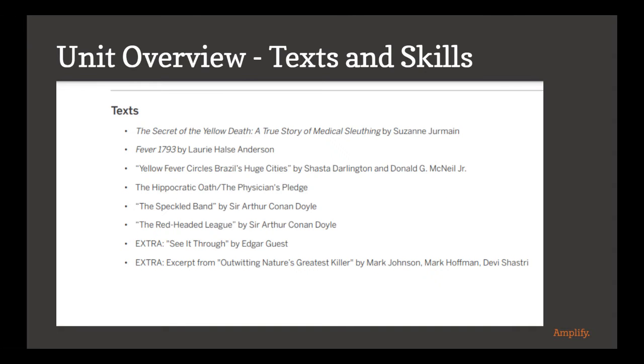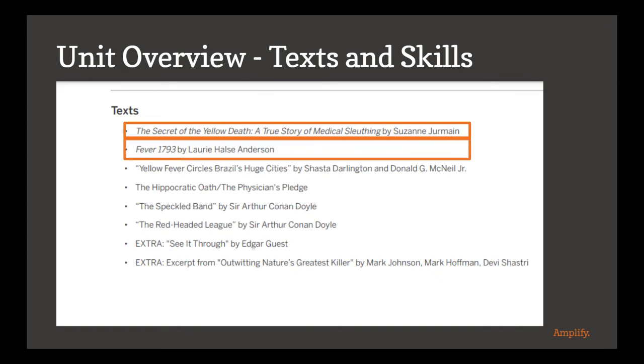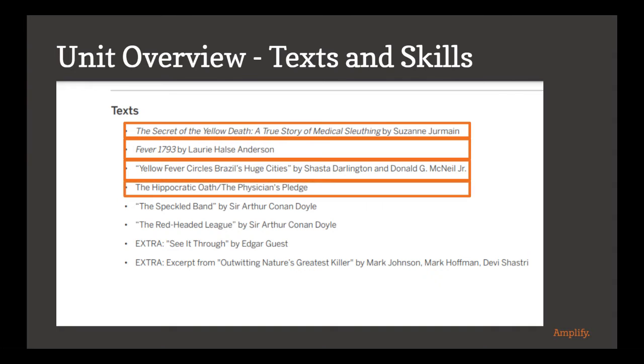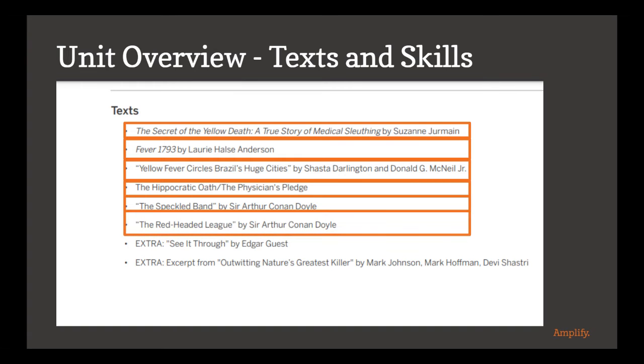As I scroll down, I also have access to which texts the students will come across, as well as the skills and the content that will be addressed. The texts addressed in this unit are The Secret of the Yellow Death, Fever, 1793, Fever circles Brazil's huge cities, The Hippocratic Oath, The Physician's Pledge, The Speckled Band, and The Red-Headed League.